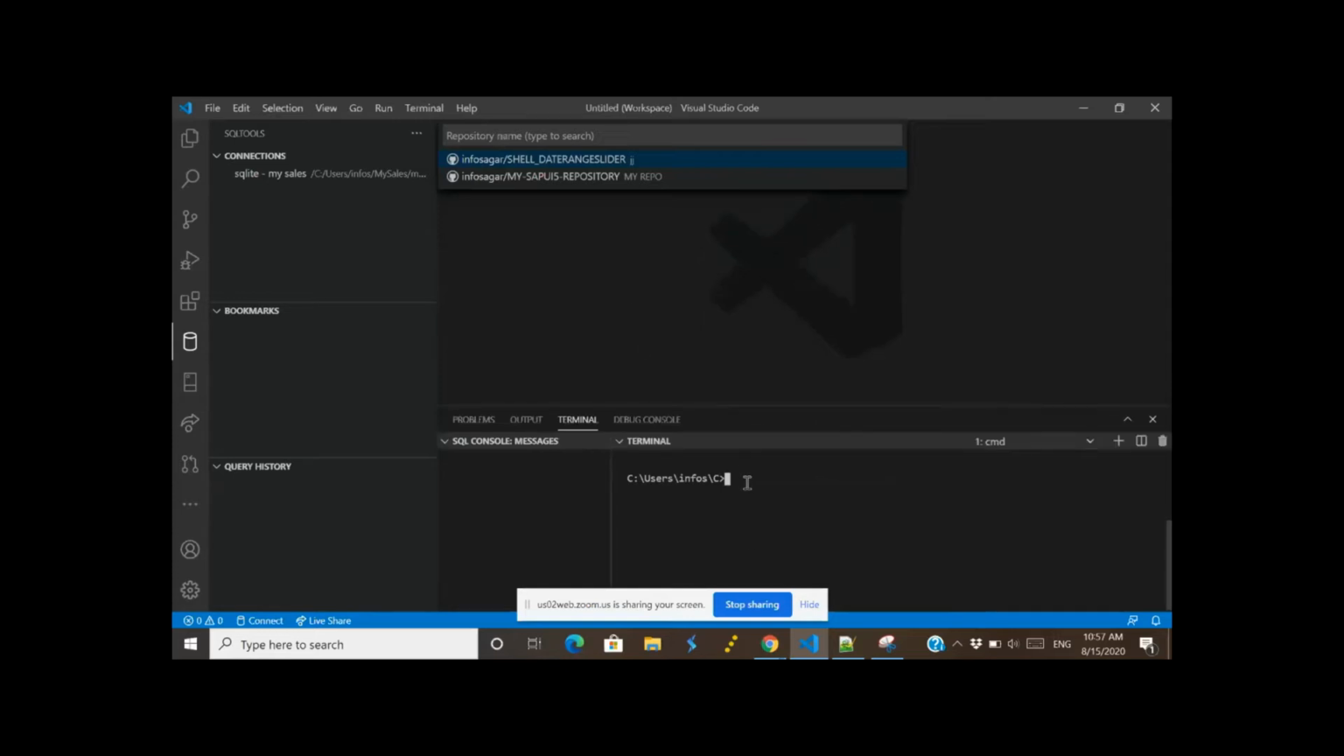Okay, I am in this folder. Let me go back. This is where my workspace is residing. First we need to create one empty folder. So I'll create a folder, let's say demo app, and I will move to the demo app.